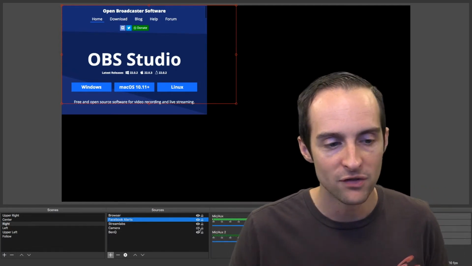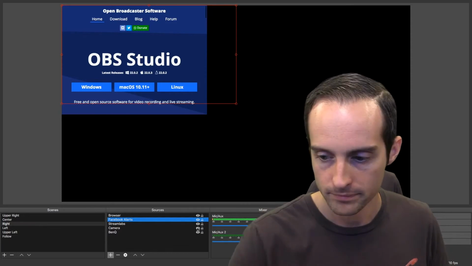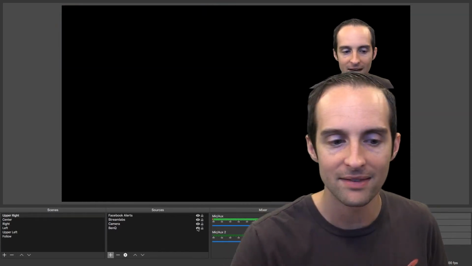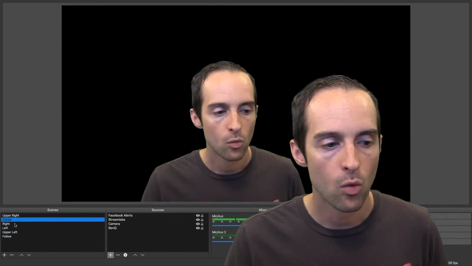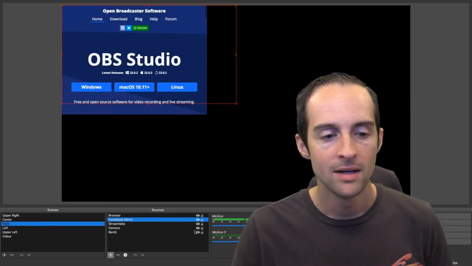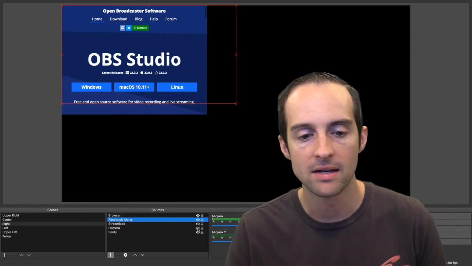And then if you've got my camera on me in the upper right, if you've got the camera on in the upper right, the alert box will pop up just right with that camera in the upper right.